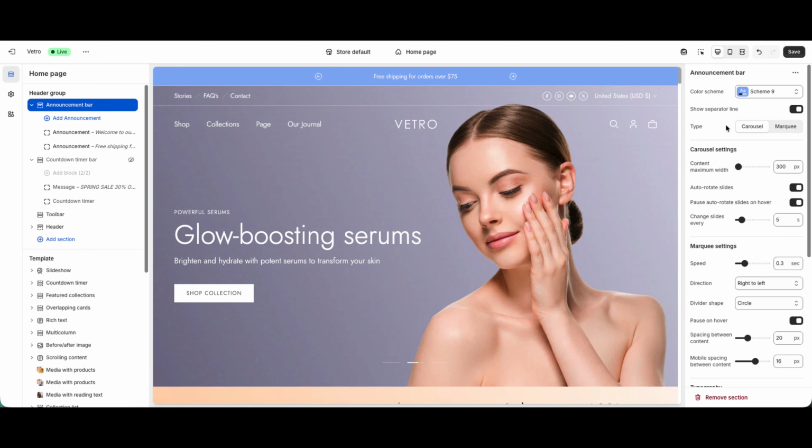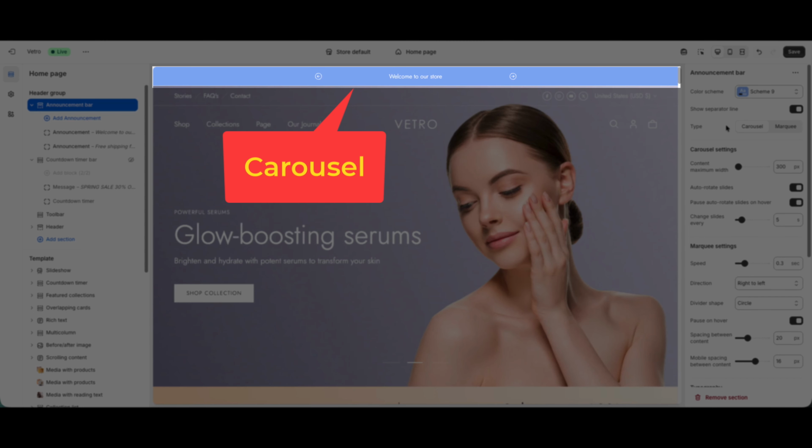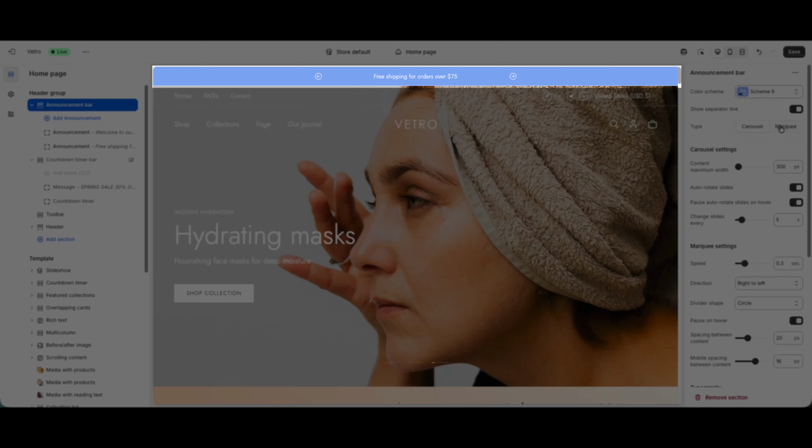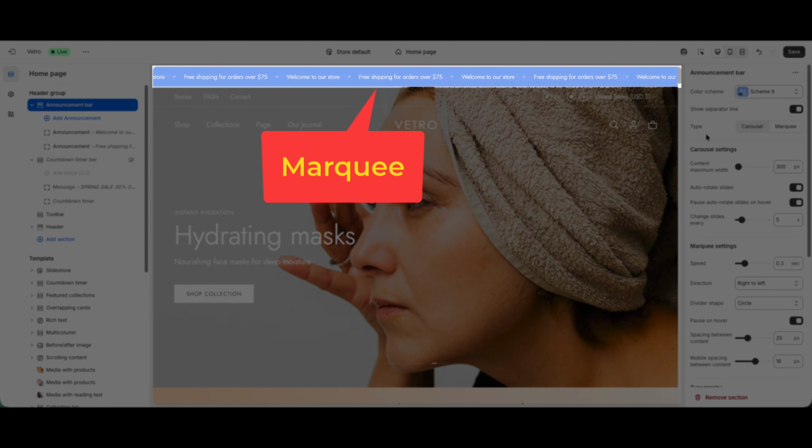Display Type. Next, choose how your announcement messages will appear. Carousel shows each message as a separate slide. Marquee scrolls the messages continuously in one direction.